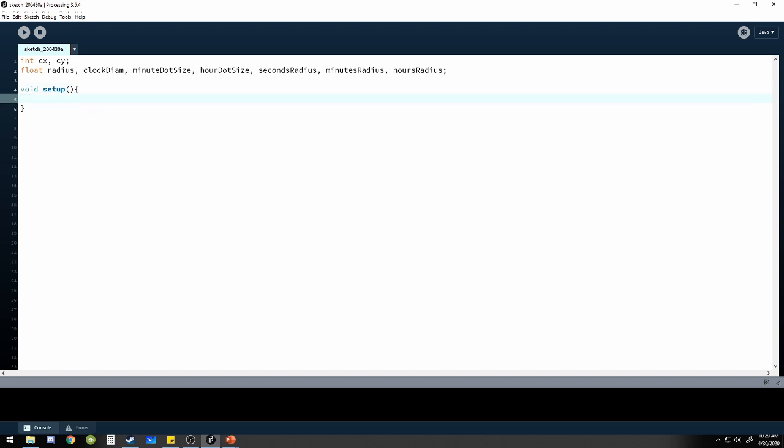And in order to resize the frame, we actually use a specific program. The first thing we want to do is give it a starting size. We're going to start it at this, so I'm going to go size 400, 400. And then there's a specific way to make it so that we can resize it. What we use is dot syntax: surface dot set resizable.